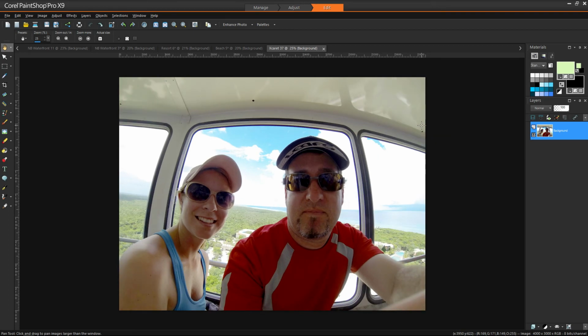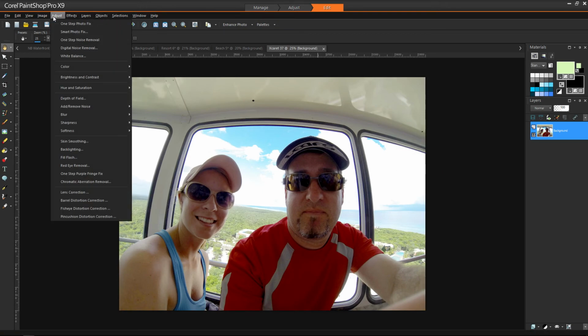Some people don't mind the GoPro look. They say, well, that's the images I get with it. But if you do want to correct them, there is a tool under the Adjust tab, okay? And it's the Fisheye Distortion.